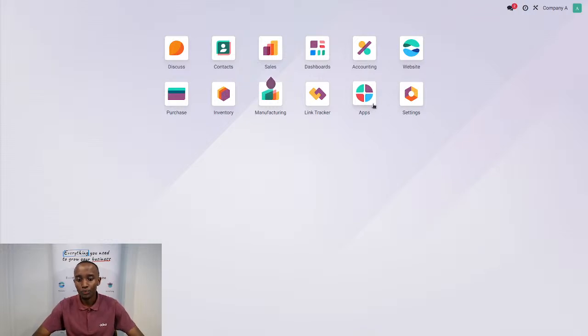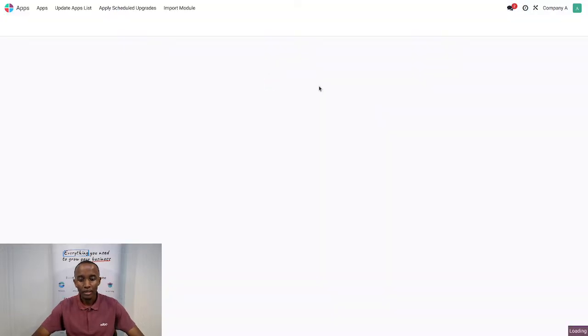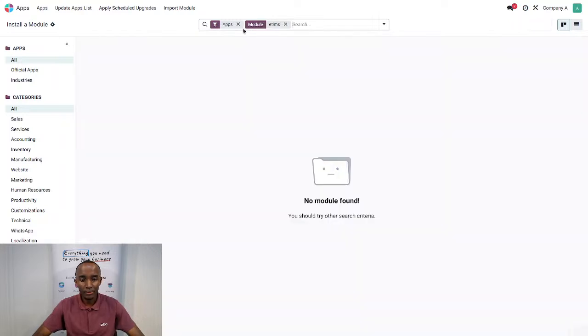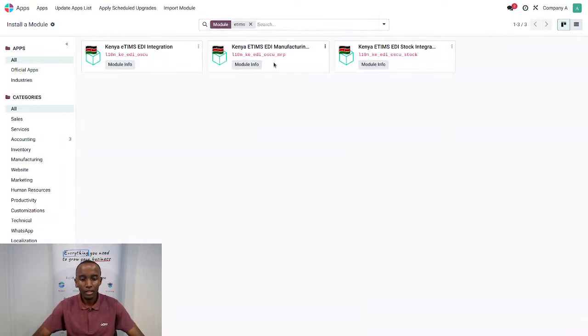So how do we do that? First of all, I'll take you to the Applications app. From here, I'm able to type eTIMS. When I do that, I'm able to see these three modules. These are the three modules that you must have in your database for this integration to work. You can see, for example, the manufacturing module is linked to manufacturing, meaning that if you do not do manufacturing, then you do not have to install this particular module. In my case, I've already installed them.